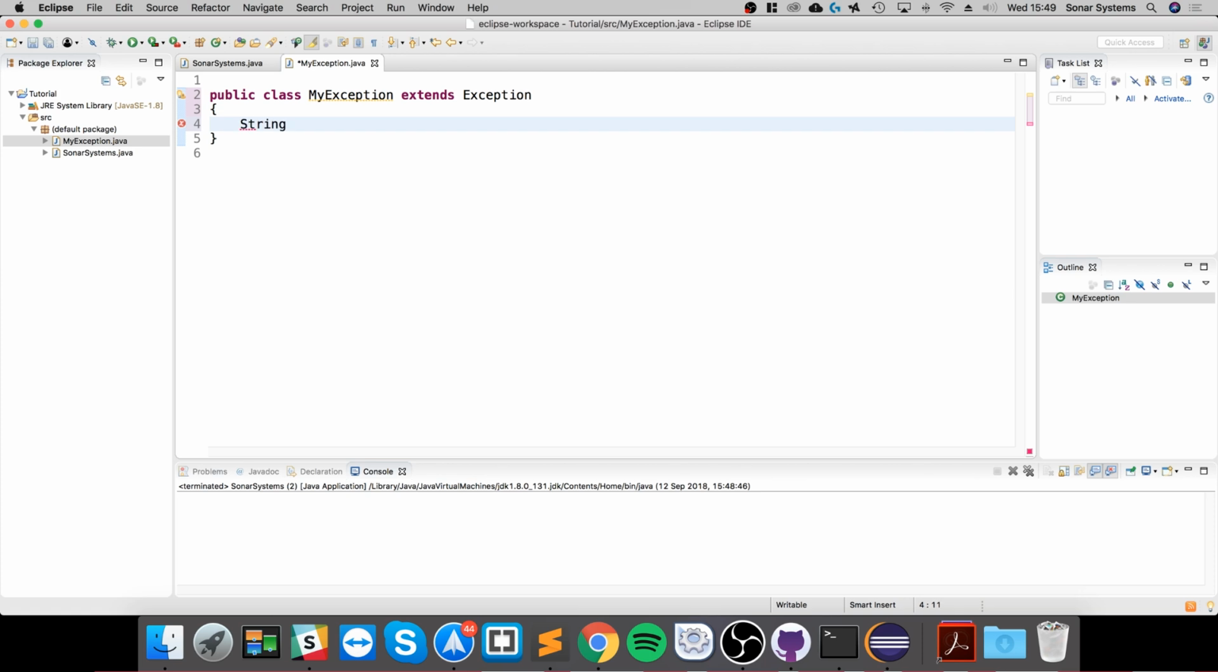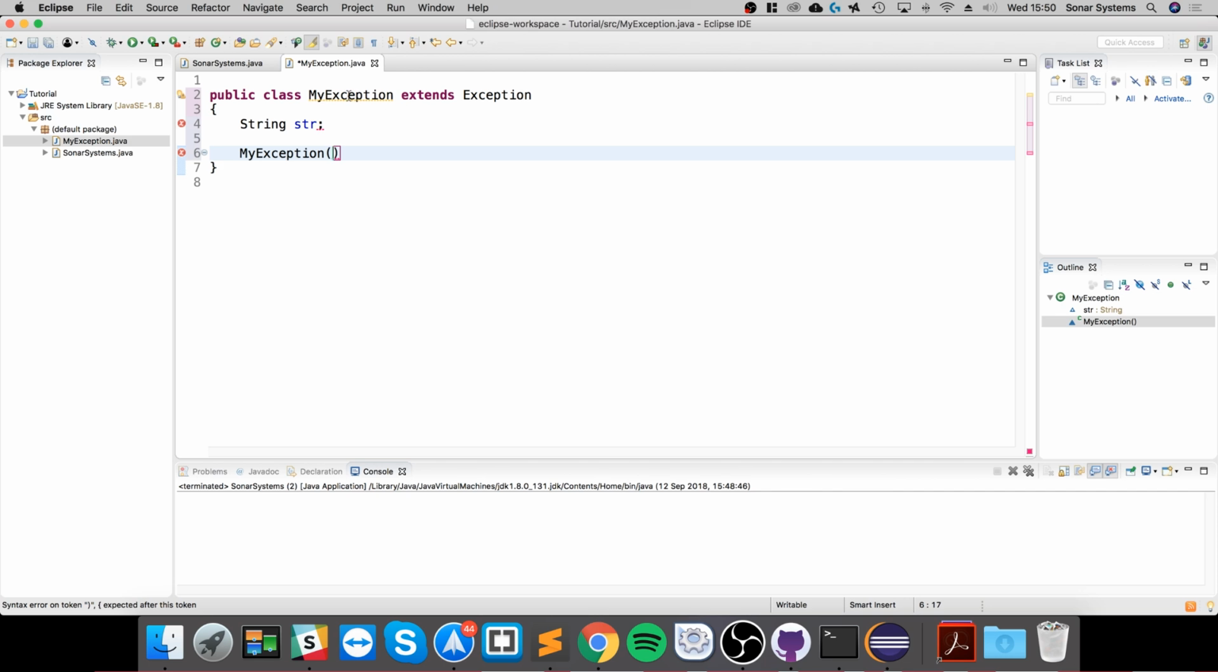And I'm going to do a String, and on the string I'm going to put, I'll just call it str, for example, and put a semicolon. Now you put the name of the class, so MyException, so this is the actual exception name, and the parameter. So I'm going to, what's this saying? Well, I can't use str, I'll use str1 then.